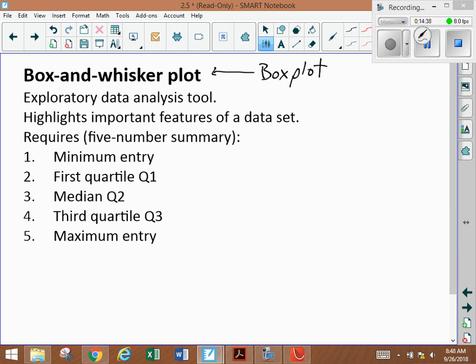Hey, also, guys, when I talk about this, I'm going to call it a box plot. You can also call it a box plot, and it's so much easier to say. And whiskers remind me of cats, and I don't like cats, so we're going to call it a box plot.